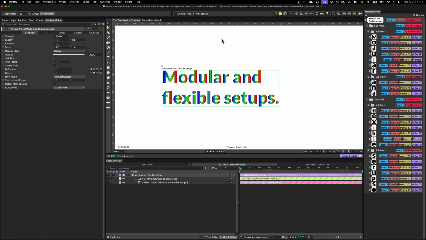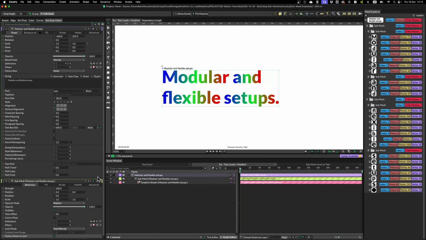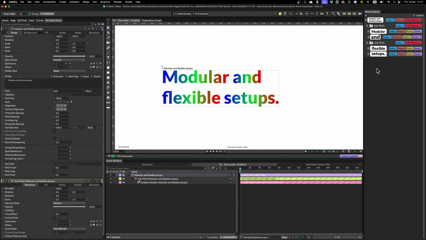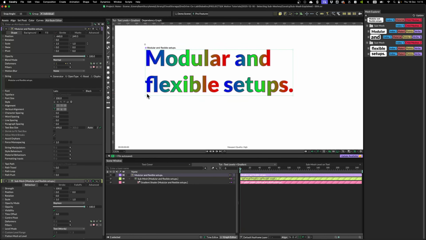So here's how you can control how the shader is applied to a mesh. You can do this by changing the level mode from characters to words, and nothing happens because we have to actually flatten this mesh at this level, at level 3. Let's preview this in our Mesh Explorer, and as you can see, all the words are flattened into individual meshes. So now we have the gradient applied from this side all the way to the end of the word, and this repeats for every single word in this layer.